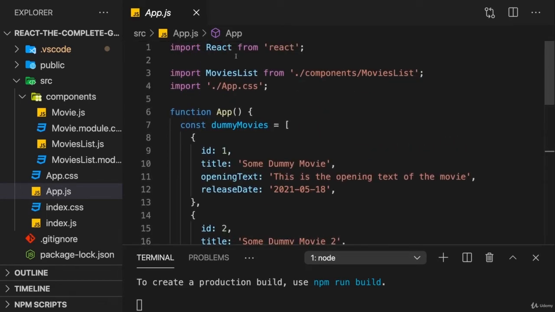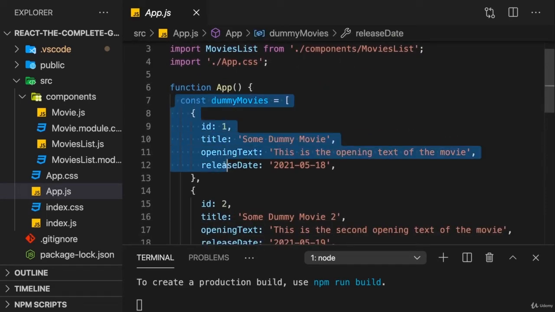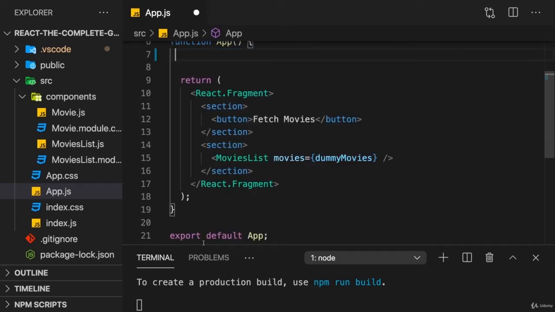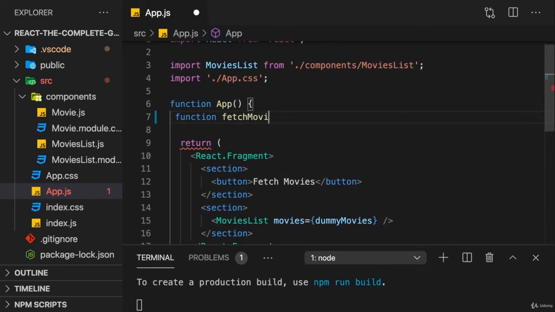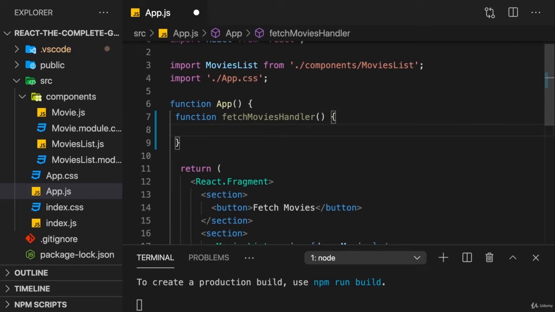And for that, I will simply remove my dummy movies here, and instead add a new function, which I'll name fetch movies or fetch movies handler. Fetch movies handler is probably a better name, like this. And in here, we can now use fetch, this function, because that's a function the browser makes available to us. That's this Fetch API being used.